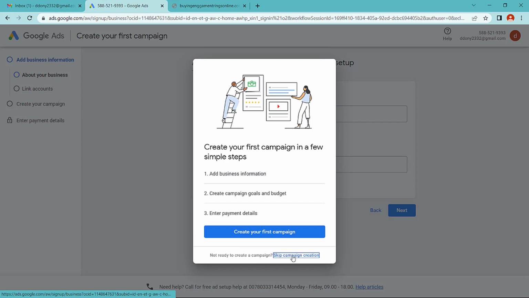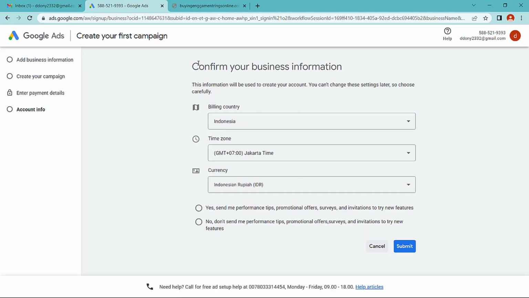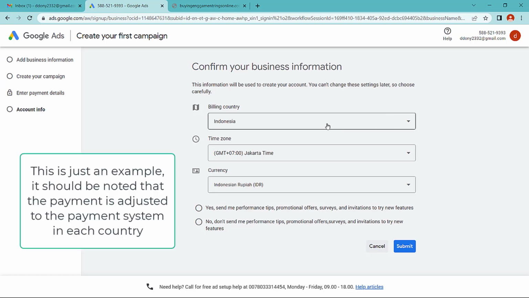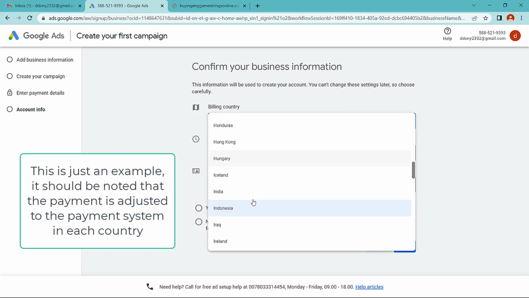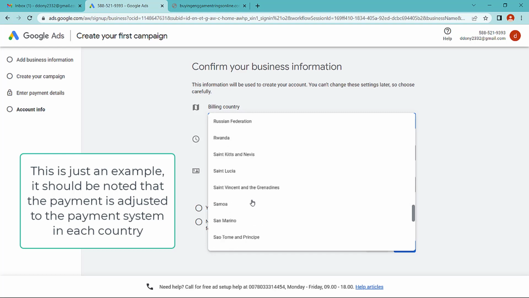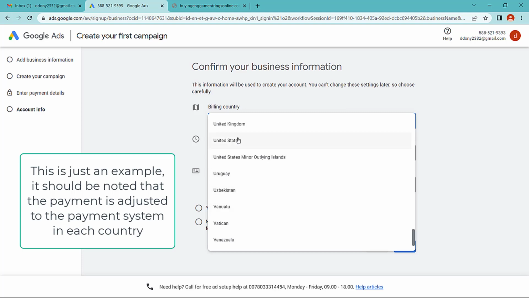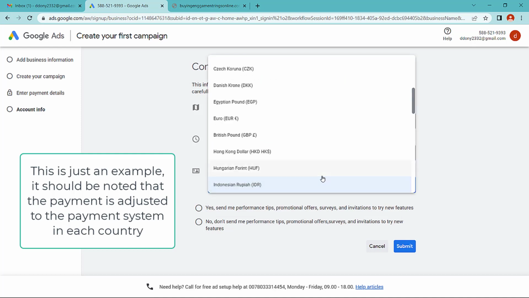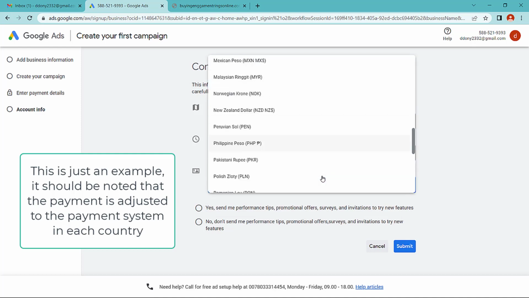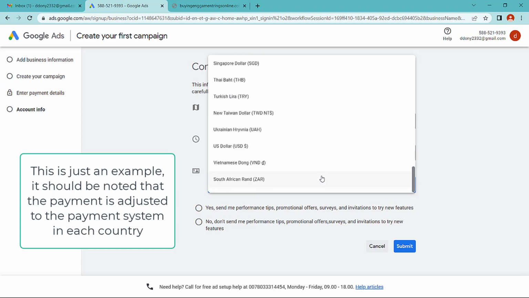Click skip campaign creation. Confirm your business information, your billing country. For example, you can click England or United States. For example, you click United States and change to the US dollar.